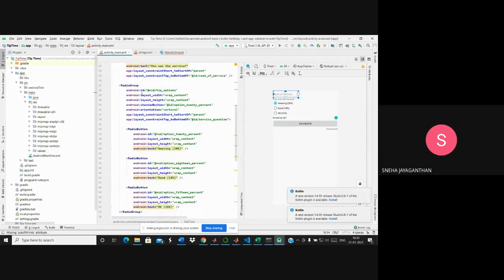So the radio group here, you can see that I have defined the ID as tip options, the width and the height. And then I have used a value called check button. This is which button should be checked by default. So you can see that I've created three radio buttons here. These radio buttons have different IDs. The first ID is option 20%, option 18%, and option 15%. So I use this ID here, Android check button at option 20%, which means by default, the amazing option should be checked when the user opens the app. And then the user has an option to choose any other option if he or she wants that.